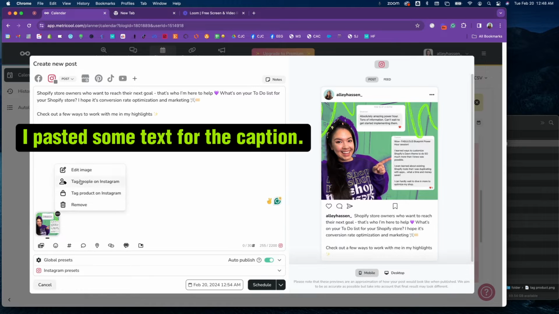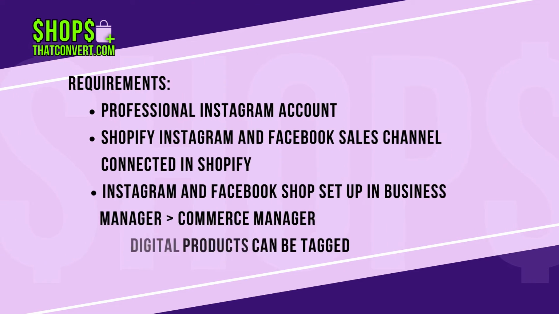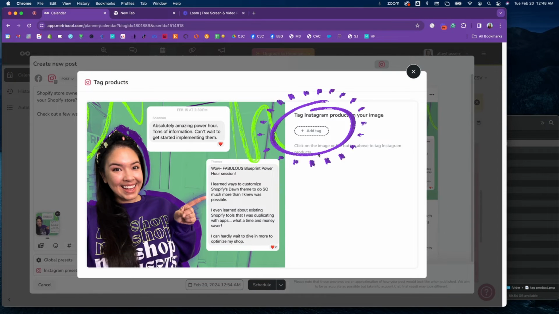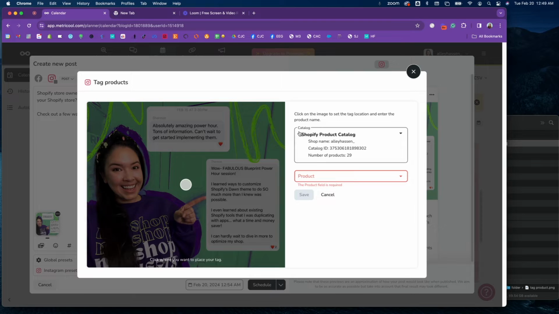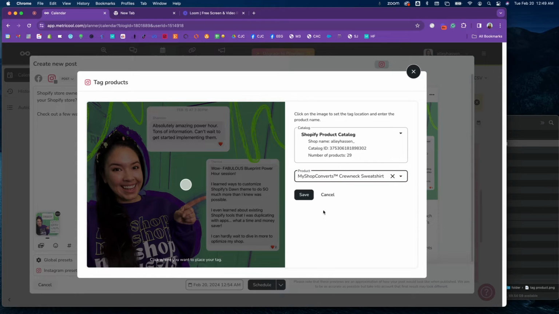Here, I'm going to click the three dots and tag a product on Instagram. Keep in mind, you will have to have had your Facebook Commerce Manager connected and that set up in order to go ahead and tag the products, which of course means you will have to have connected the Facebook and Instagram sales channel in your Shopify store. So all I did was click the tag to add the product, and I can add my physical product right here, and I'll move the dot to where I want it.